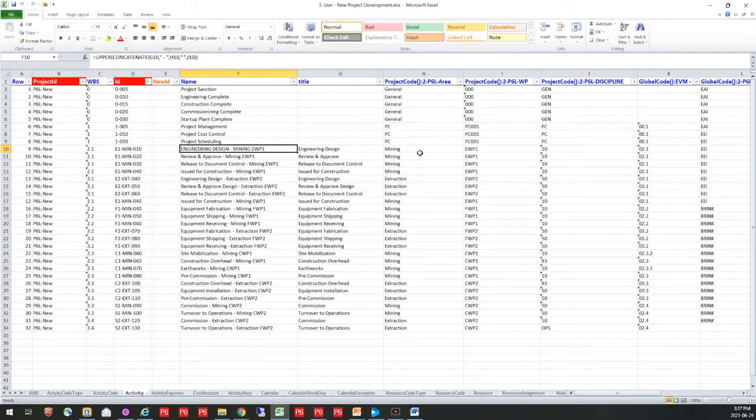It's also going to concatenate in my area as well as my work package on this. So it's using that to create my name. Now, I don't have to copy and paste values in order for P6-Loader to know what to load. It already knows that what I have here is a formula and what I want to load is actually the results of that formula.